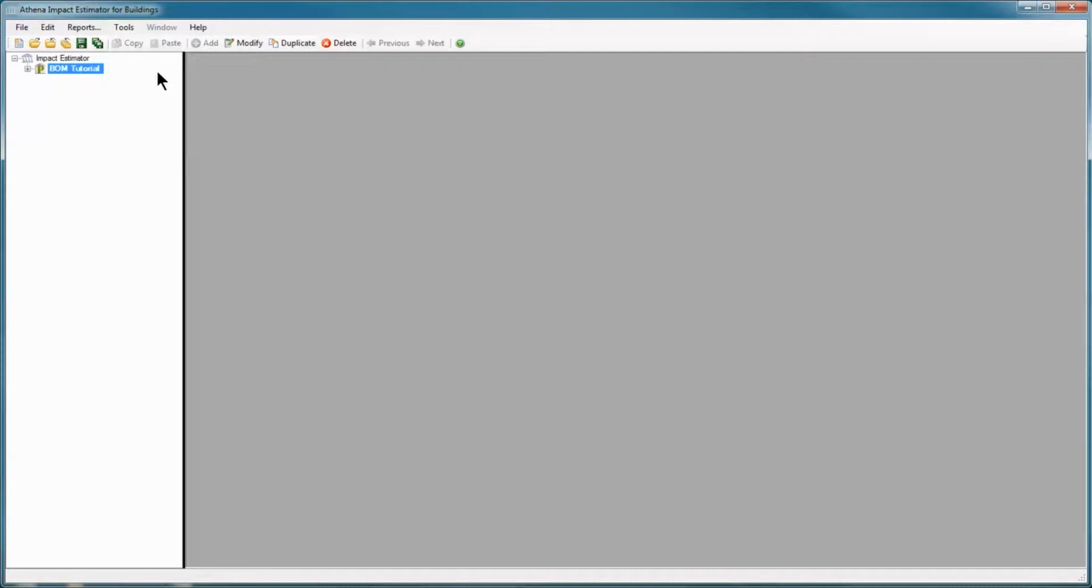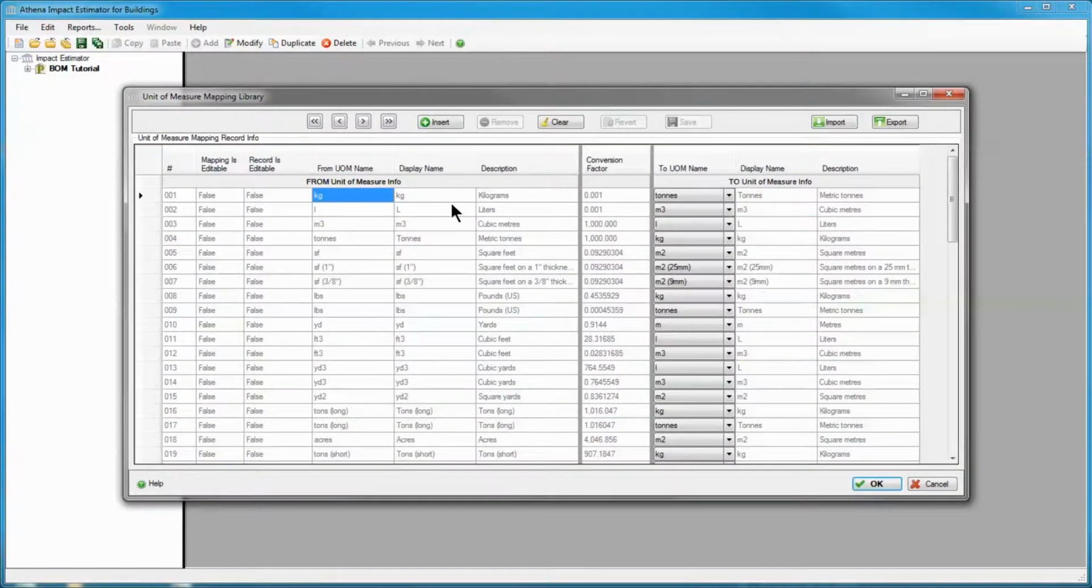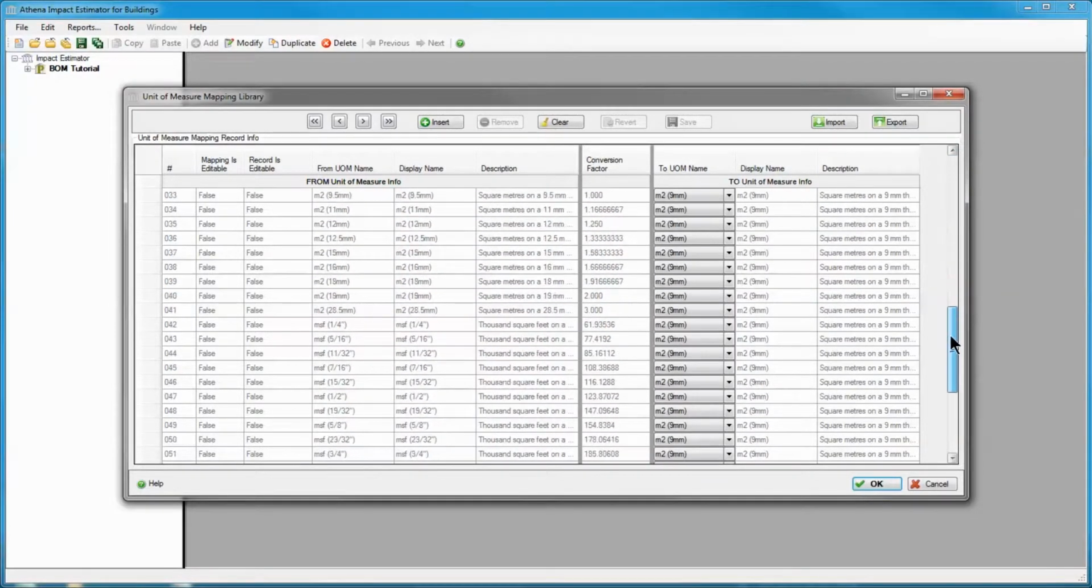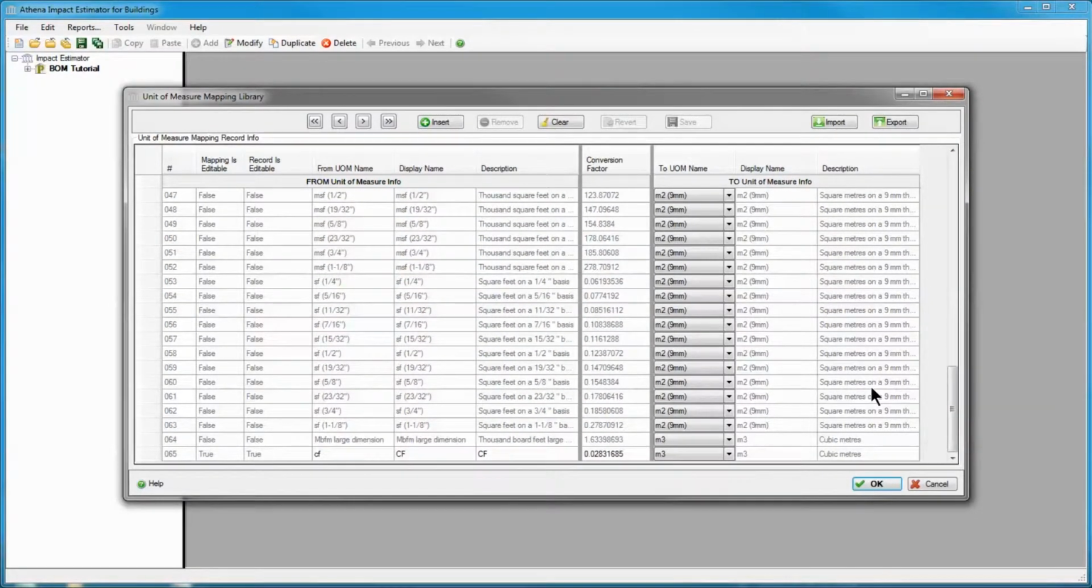So I'm going to open the unit of measurement library, and in this table we have at the top a whole bunch of gray entries which are from the database, and they're in the program and you can't edit those, but you can add user-defined units of measurement. And this is what we did in those previous tutorials, where we added cubic feet as a unit, just CF, and we converted it to meters cubed here.